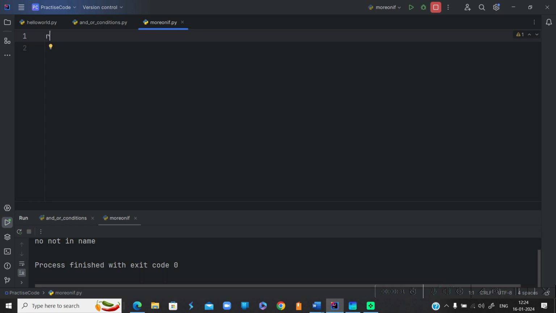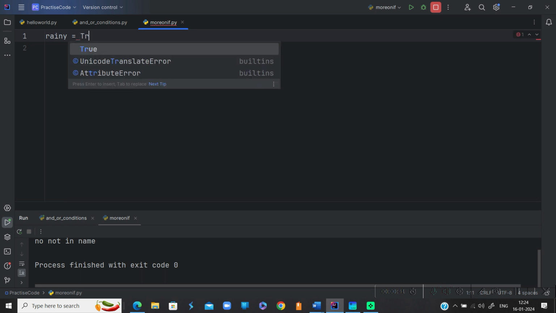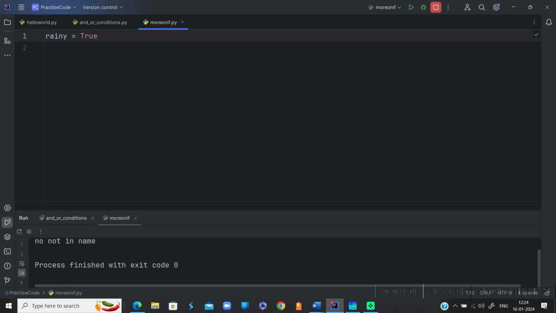Now I want to explain to you. Here you have to take true or false. It must be with a capital T or capital F. If it is not capital, Python is case sensitive, so because of that it will give you an error.